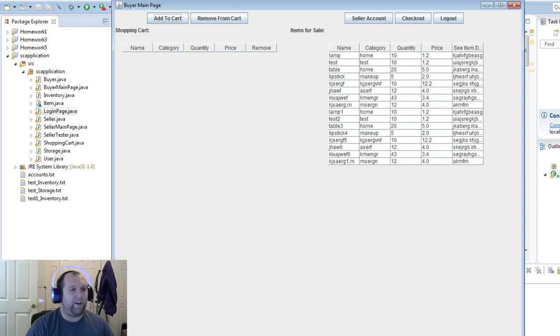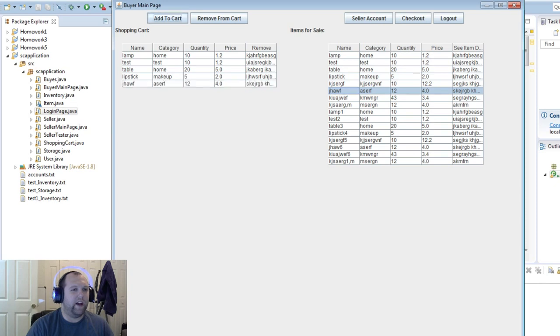With the add to cart button, you select a specific item that you would like to move to the shopping cart. For example, we want to purchase a lamp, so we'll take the lamp and we'll add it to the cart. And we're still working on the quantity, just adding a single lamp as opposed to all of the lamps. That is also something that is almost finished. If we want to remove the lamp, all we have to do is select it and remove it from the cart. We can continually add things to the cart until we decide to check out.